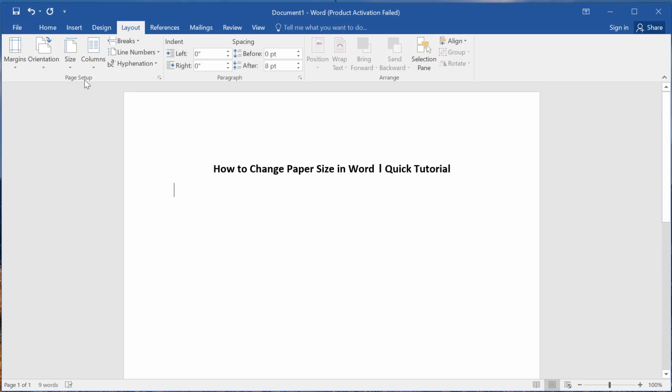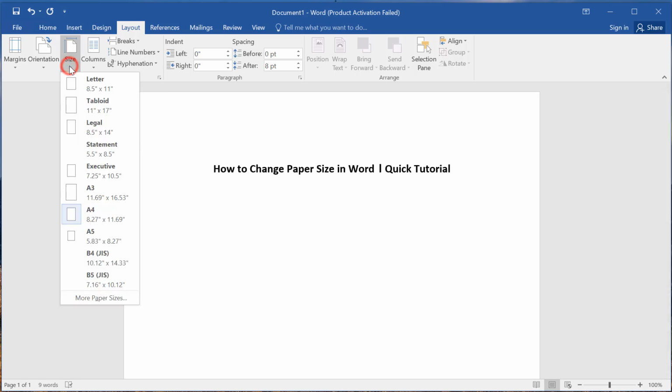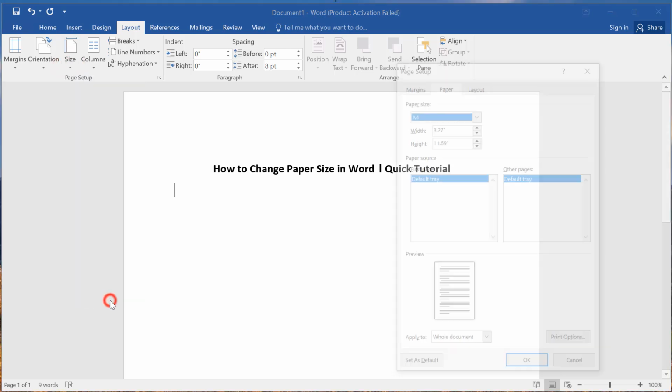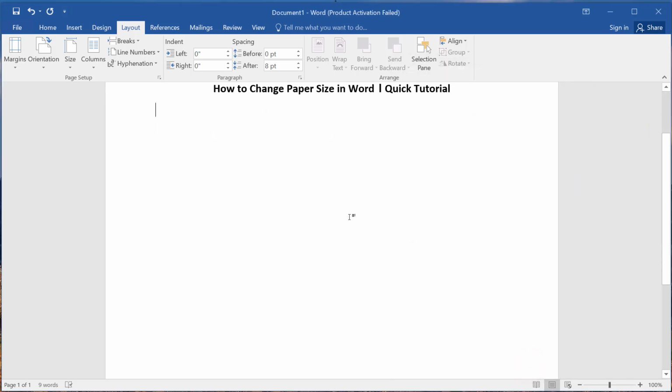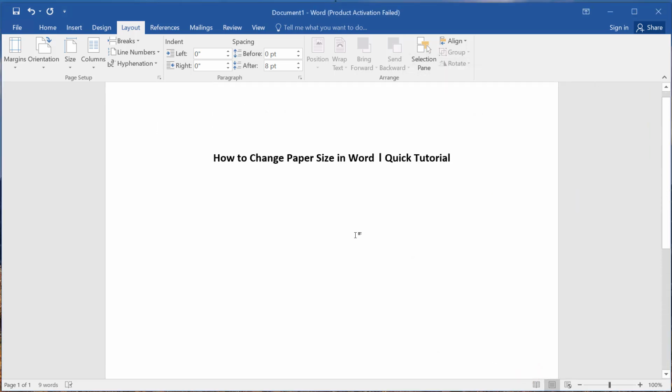If you want to set a custom size, simply go to More Paper Sizes. Then adjust the width or height. There is the preview. Simply click on OK. There you can see the output.